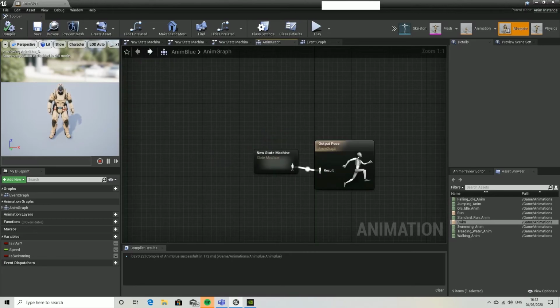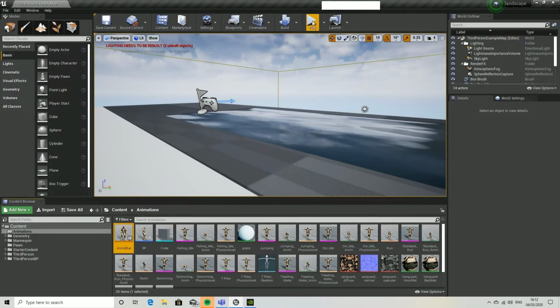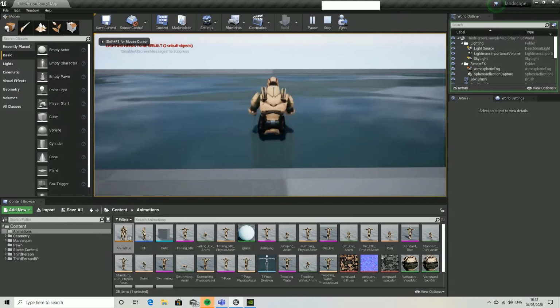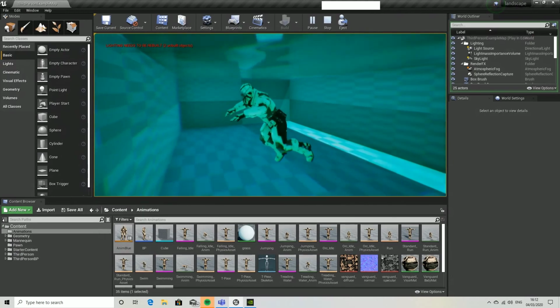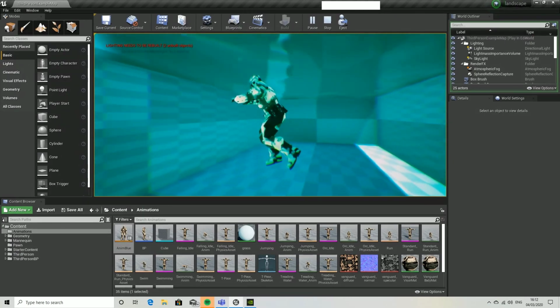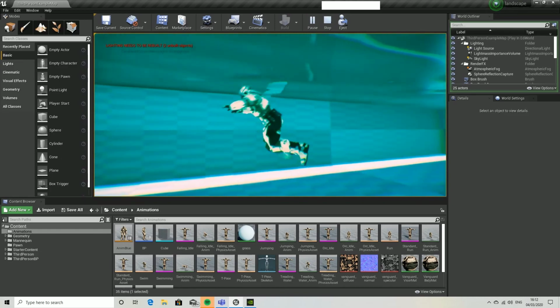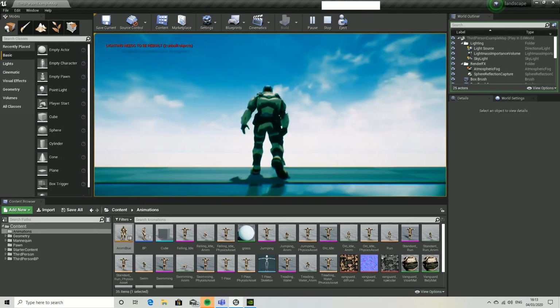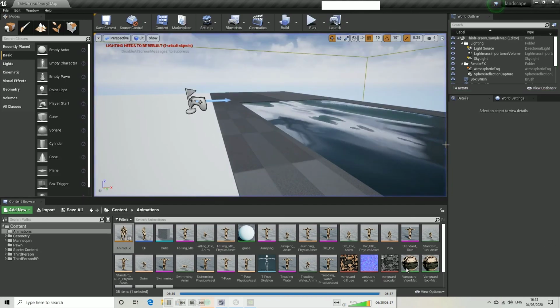It's really quite simple. So what we're going to do now is we are just going to play, and then he is swimming and treading water. Okay, excellent. So he's not actually going to pop out properly, but it still works.